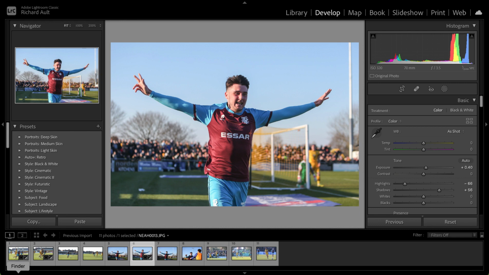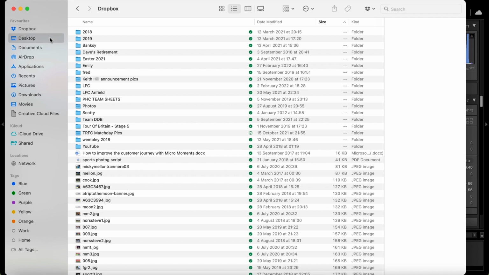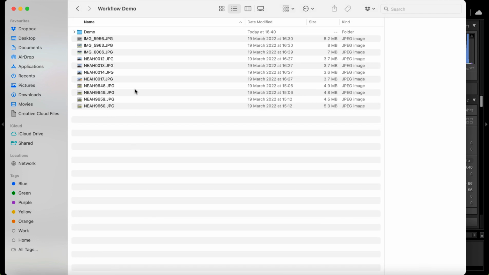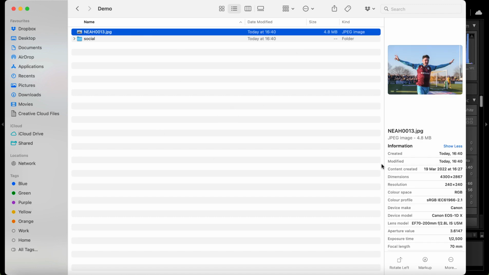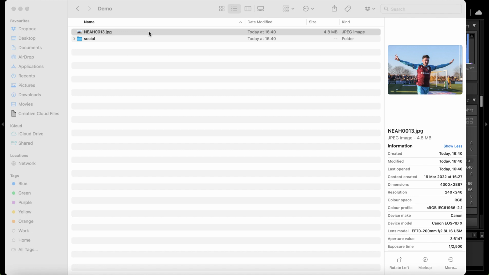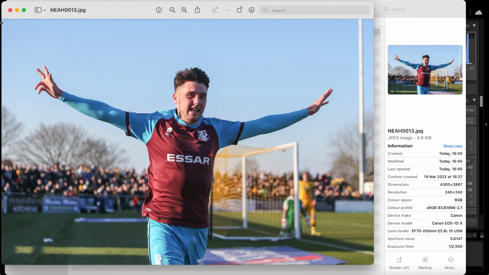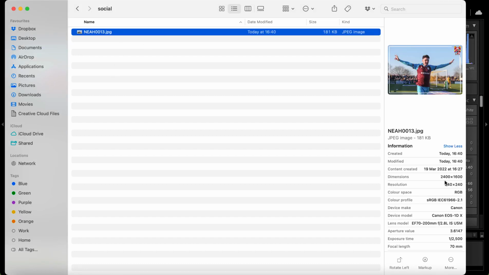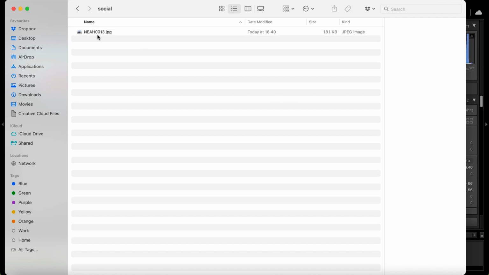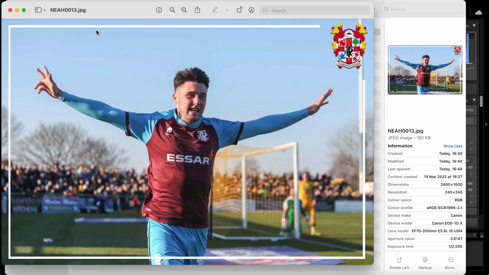Done. So if we jump back to our demo file, so let's go to my desktop, workflow, demo, 2 things. Firstly, in here, this is the high res one we exported, and you'll see dimensions have not been touched, and it is clean as well. There is no watermark on that image. If I just quickly open up to show, so no watermark on it. And then if I go into the social subfolder, you'll see, there you go, the image has been brought down to that size, 2400 by 1600. If we click on it, you'll also see that the club watermark is now on it.